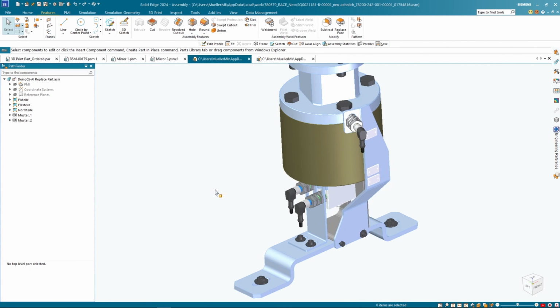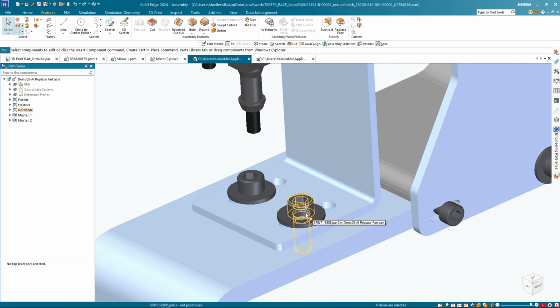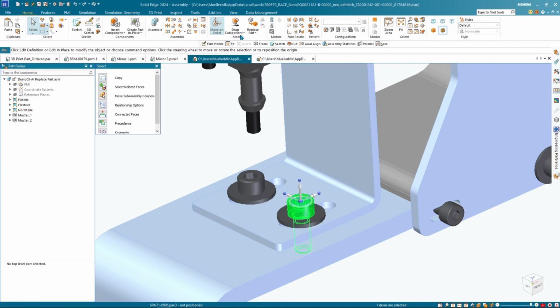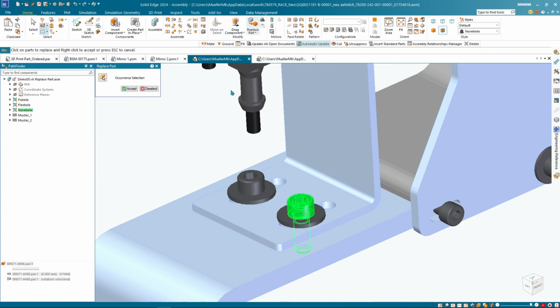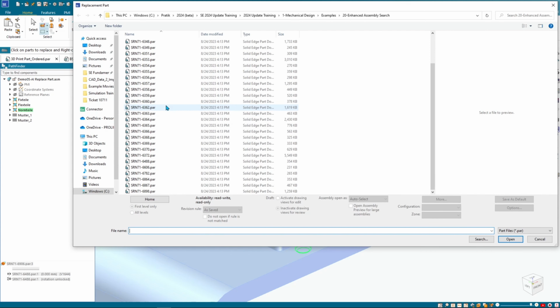So in this assembly, let's say for example, if you would like to replace this bolt with a longer bolt or something else. In this case, what you can do is you can simply replace a part. Once you go to the home tab, you can simply select the part, replace a part. And now let's look up the specific part. In this case, I would like to replace this part with 6552.